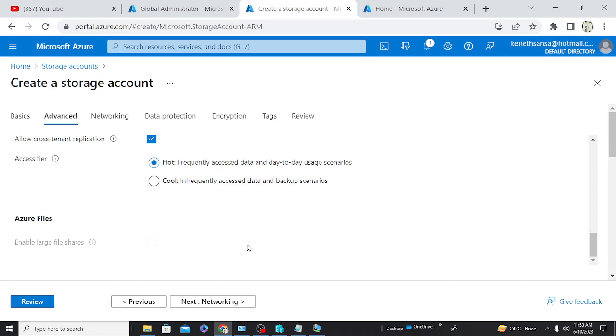Enable large file shares. It is taken care of. In the future, you will see that it's also taken care of.